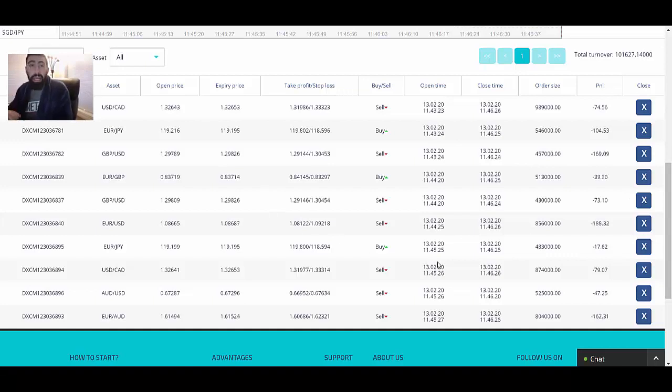Now, keep in mind, guys, that Dax Robot initiates a couple trades at a time. This, of course, is a little different to other programs that we are normally accustomed to.